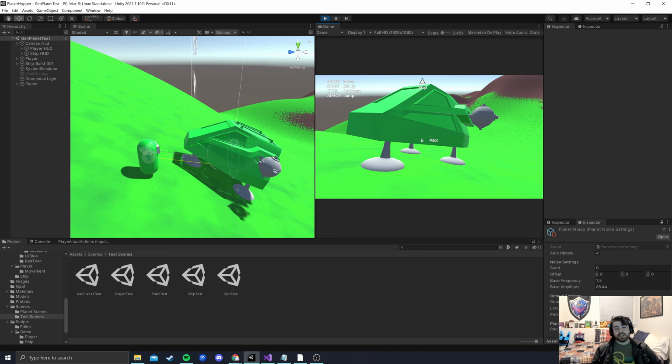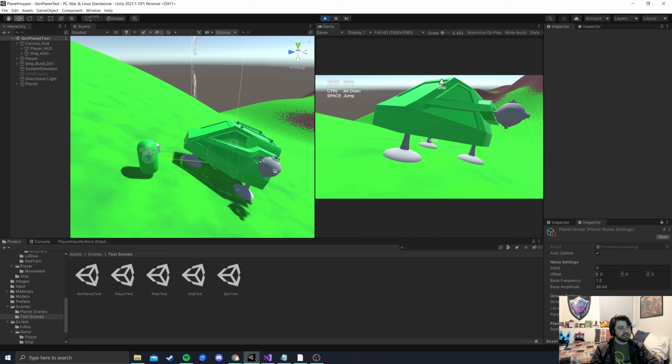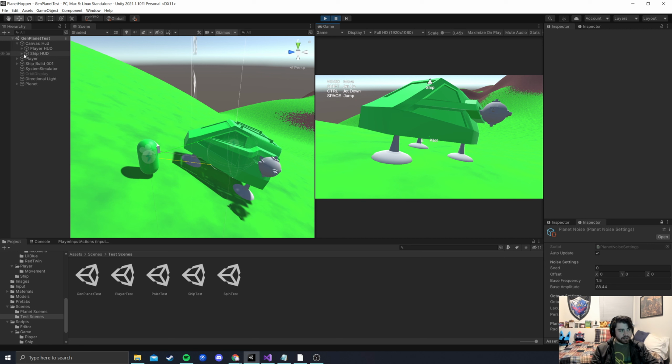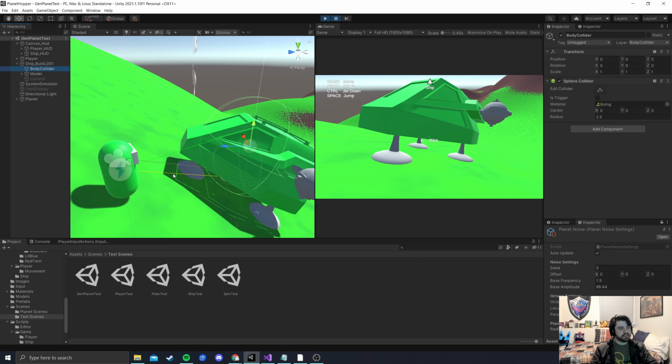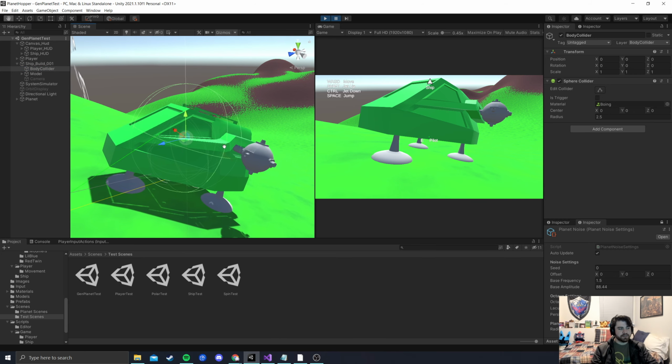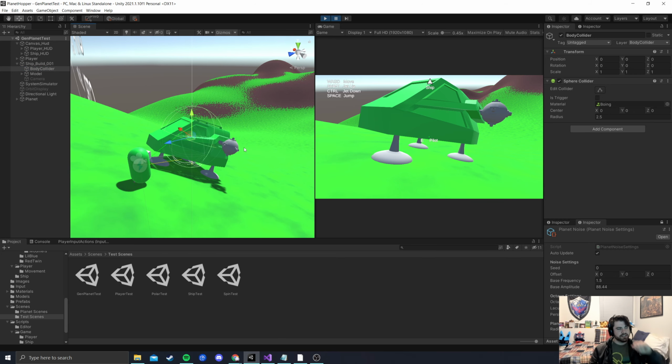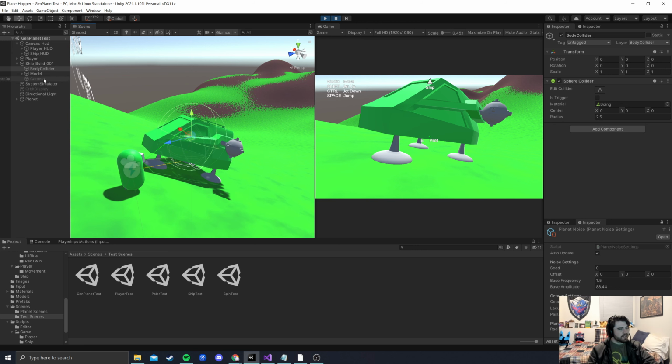The reason I say that is because that collider's only being used for player-ship collision, right? I actually have another collider, which I can open up in here. And this body collider here is just a sphere. Just a sphere. Oh, that's strange. Why would I do that? Well, let me give you an example.